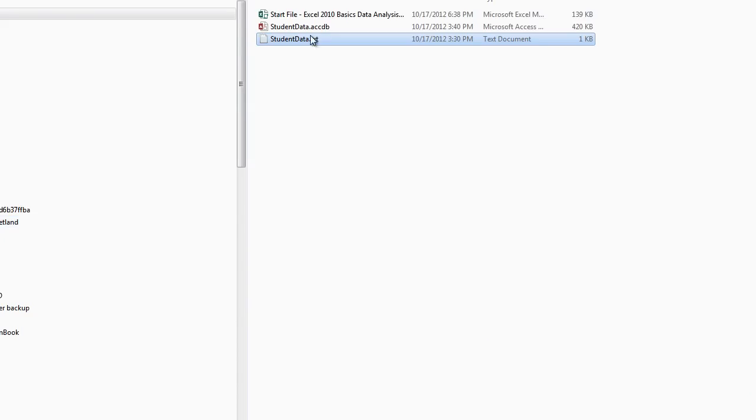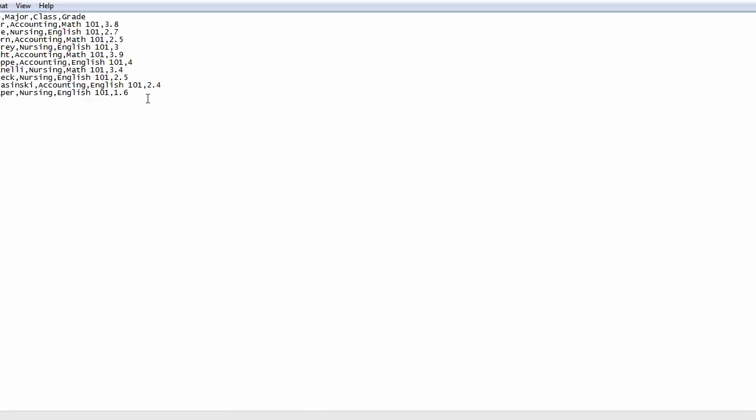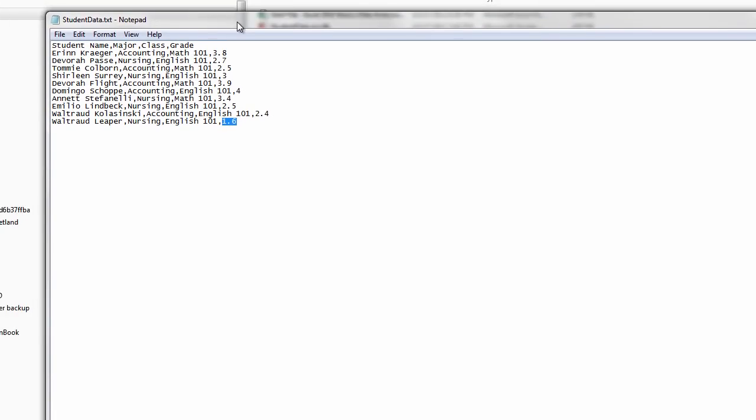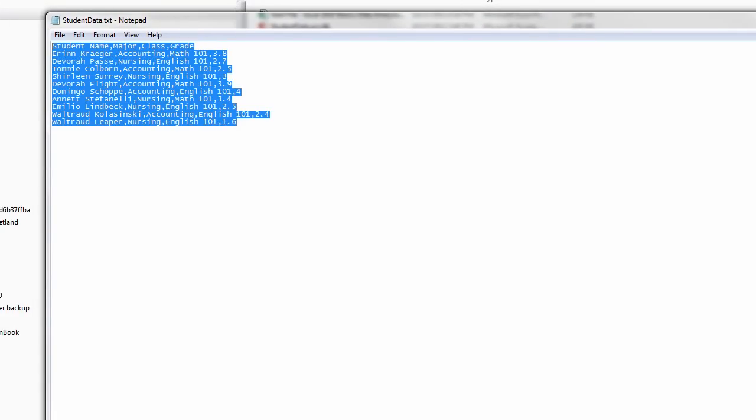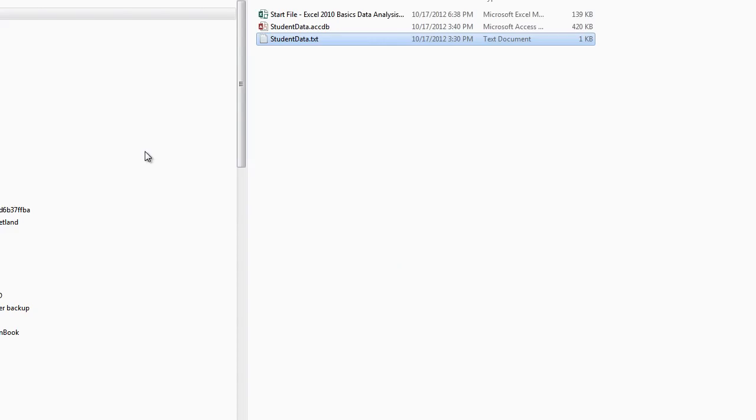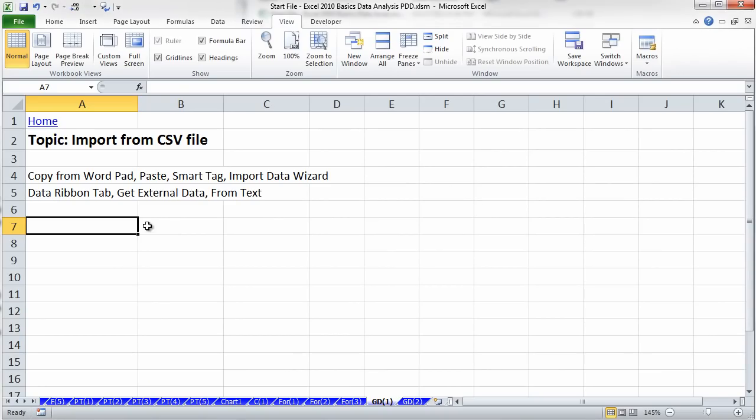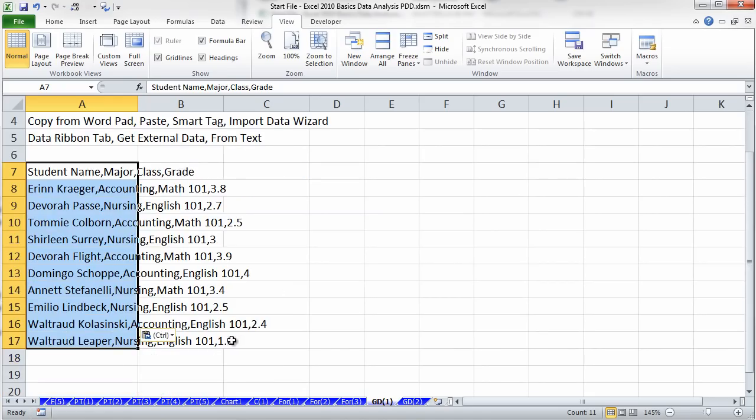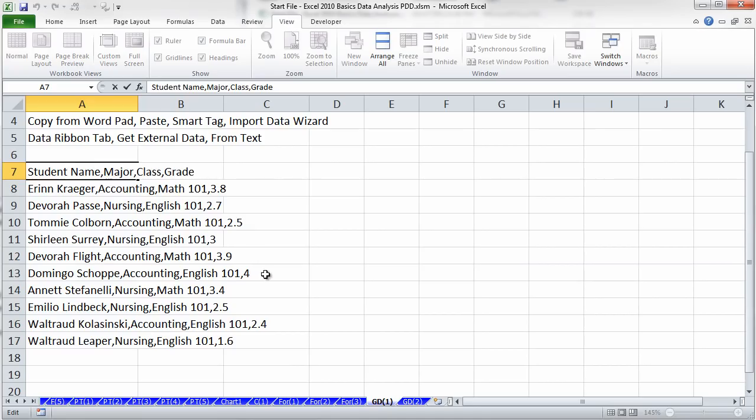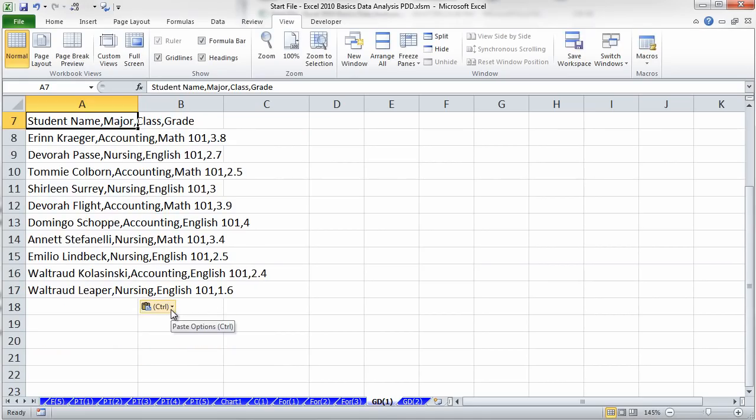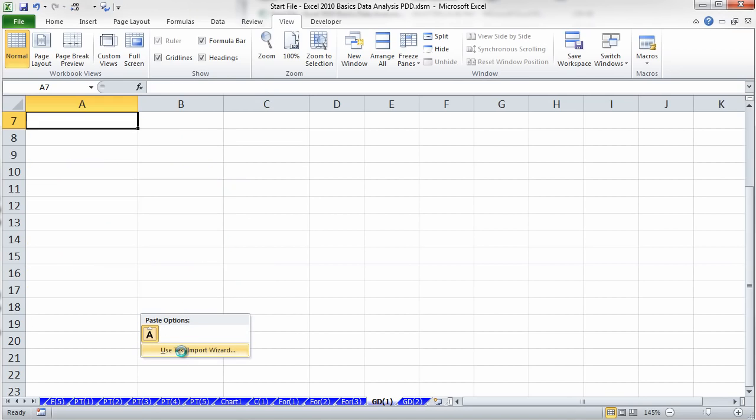So I'm going to go over to Windows Explorer and open it. And you can see it's in Notepad here. I'm going to copy this and try and paste it over in Excel. Control V. Now, it didn't quite work. You can see it's all in one cell. But notice that there's a smart tag. Use text import wizard. So I'm going to go ahead and click on this.